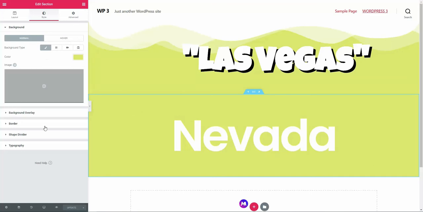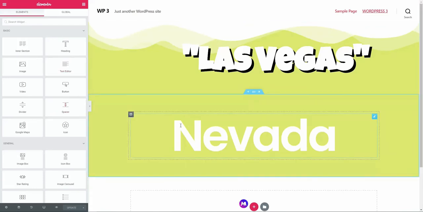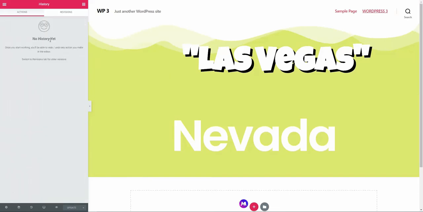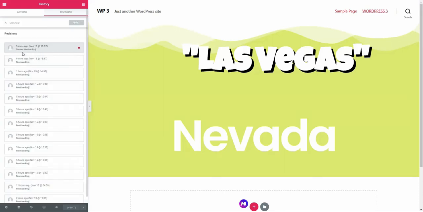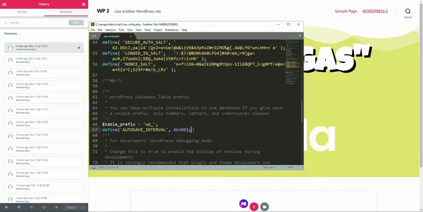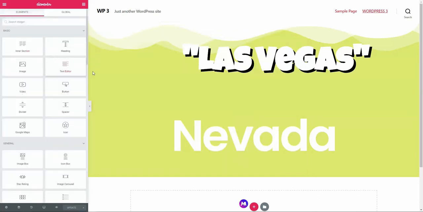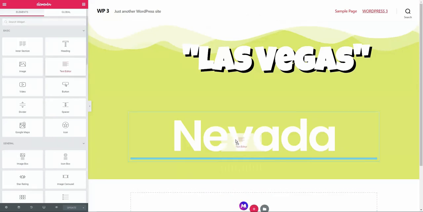Let me just reload it. Okay, my page is reloaded and now I am just placing some random content here to check if the history is still working and if there is any action or revisions appearing. Let me check. The last revision is 9 minutes ago. Before, I saved this autosave interval setting, and now let's place some content and check if it's doing the autosave again or not. For example, just putting some content here.